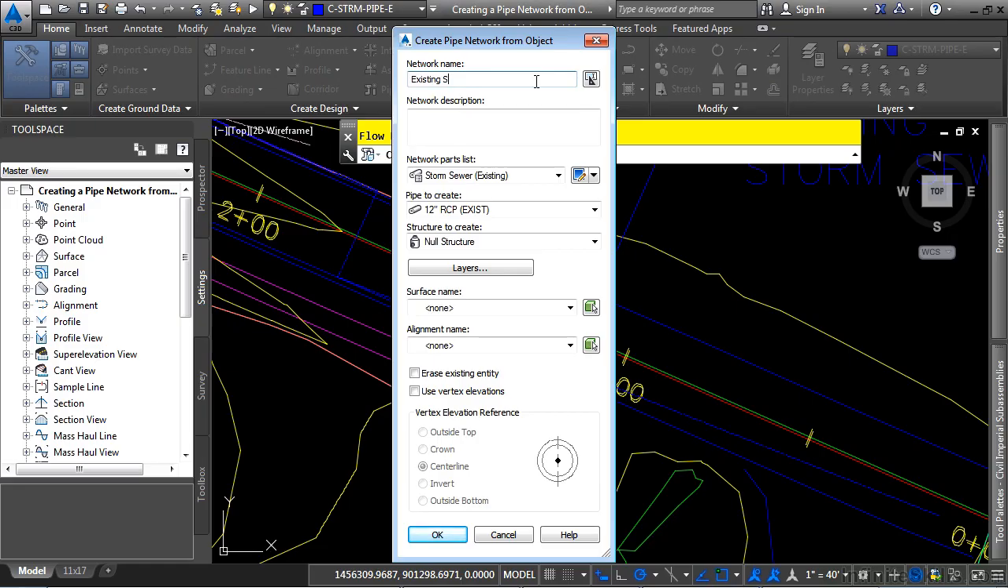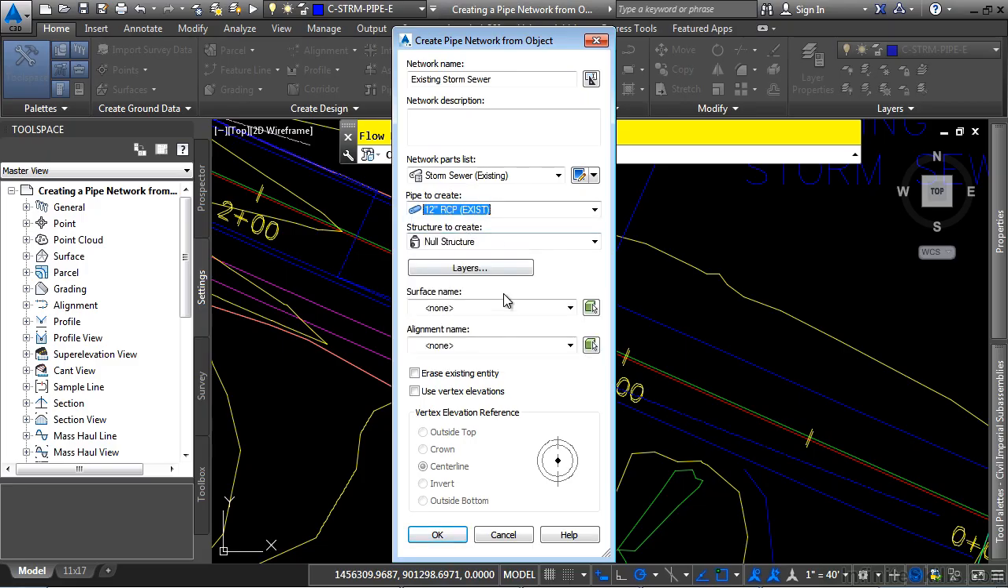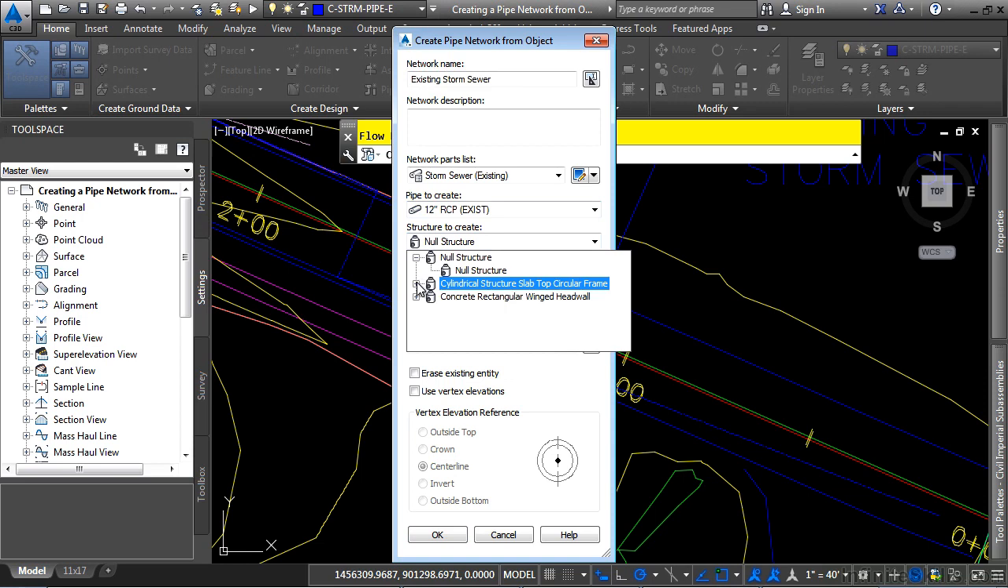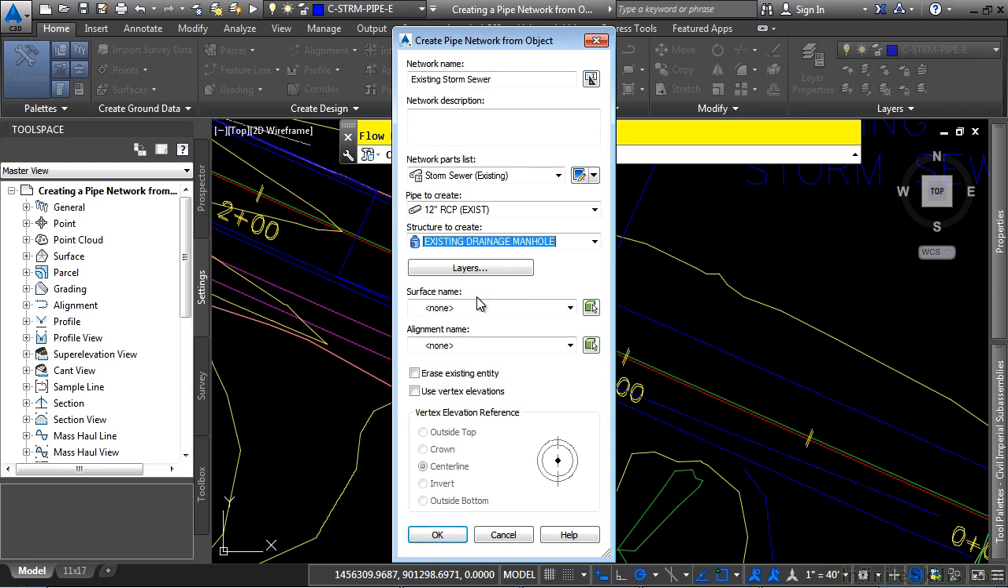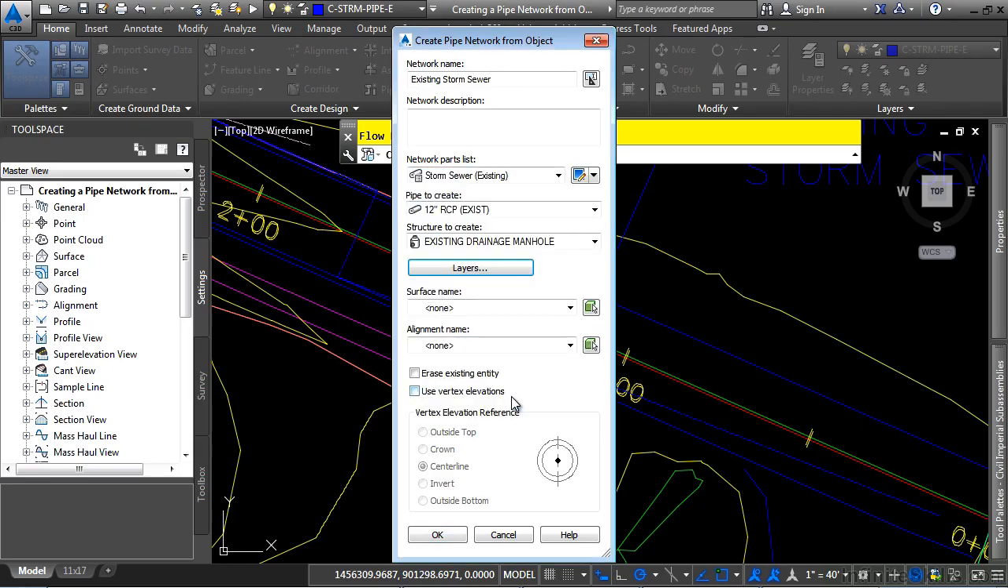We'll call this network Existing Storm Sewer. We'll make sure we have the Storm Sewer Existing network set. For the default pipe, you can set this to whatever one you want to. You can then change them afterwards to the pipes that are actually in the ground. We'll leave it set to 12-inch RCP exist. For the structure, the same thing. We'll go ahead and use an existing drainage manhole, but you can later change them to the correct structure that exists in the parts list. If you want to change the layers, you can change the layers right here. For now, we'll go with the defaults.